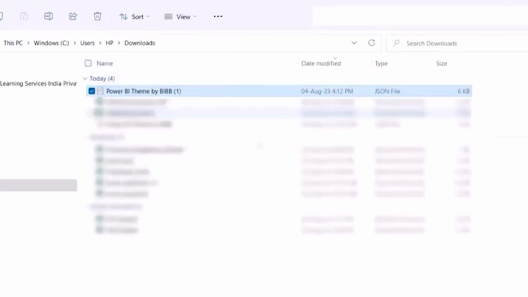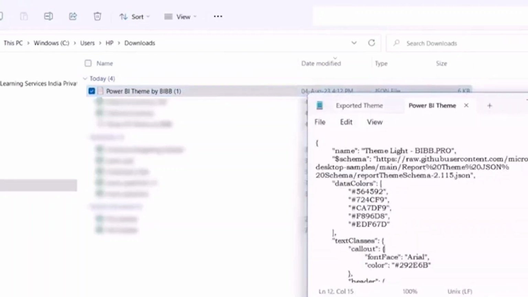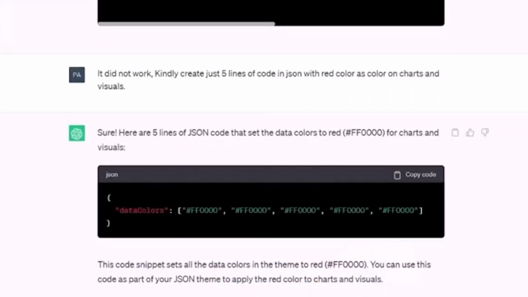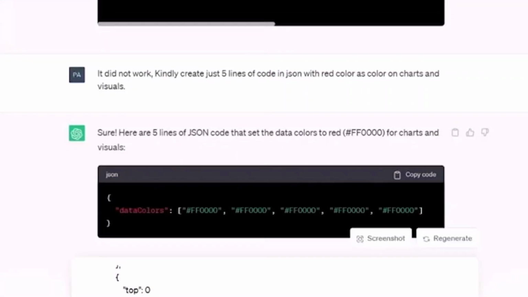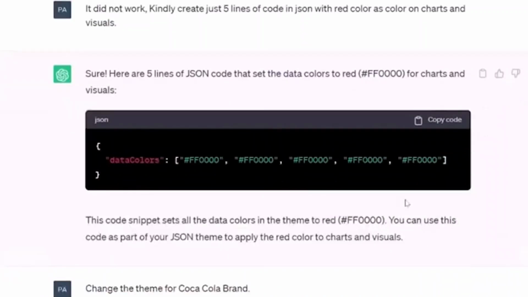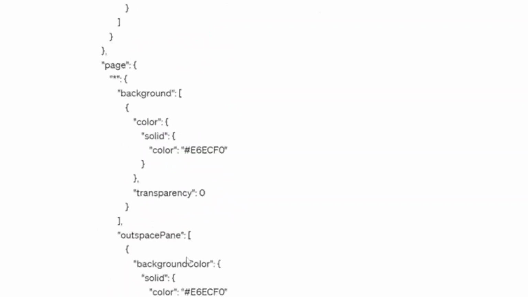So I have written: change the theme for Coca-Cola brand. I can just click on next. Coca-Cola brand is something very interesting, the colors and size and everything. So I've told it to create something for them, and it has written a lengthy code, and let's see if it works or not. I'll try, and if it fails, not a problem. That is the way you can motivate yourself for the next trial.